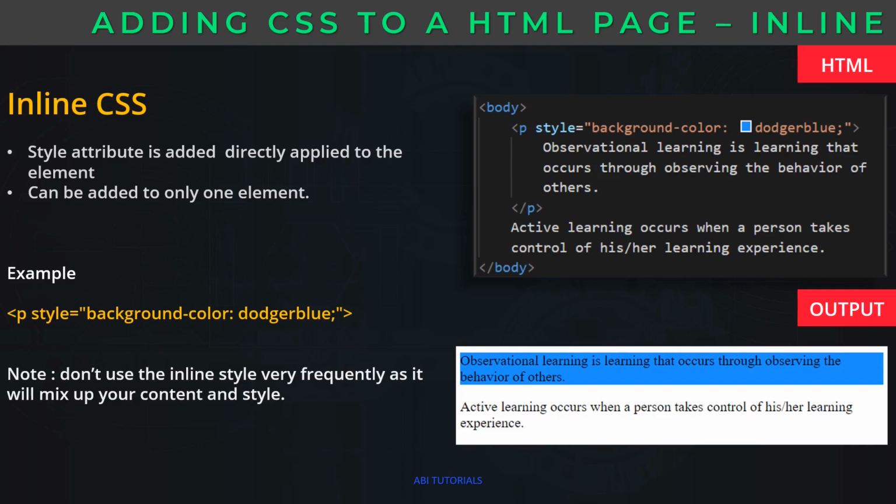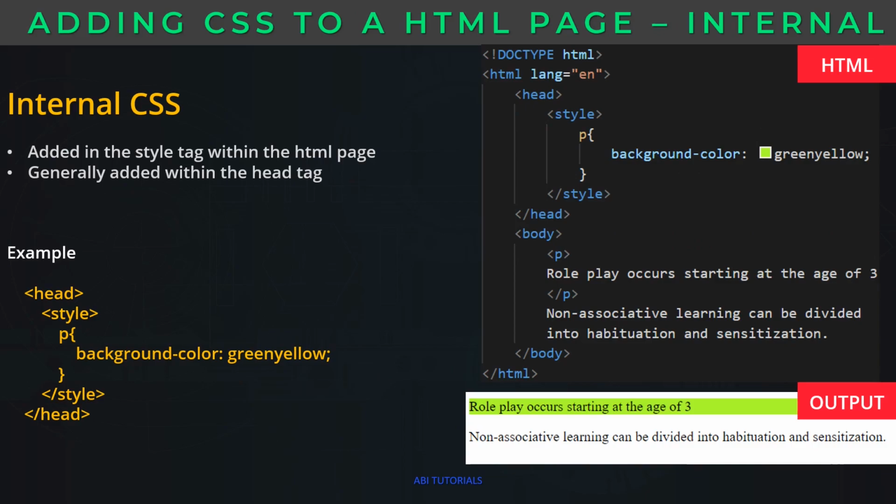Also, as a side note, do not use the inline style very frequently as it will mix up your content and style. It is a best practice to have your HTML content and style separately. Now let's see what an internal CSS is. Internal CSS is generally added within a style tag that is placed within the head tag of the HTML document. The example here will give you an idea on how to add a CSS style as an internal CSS.